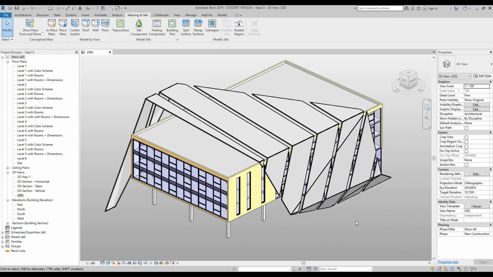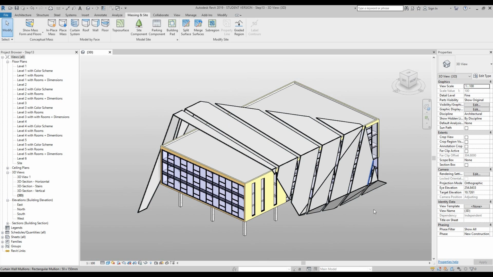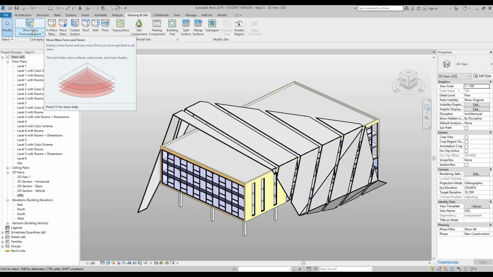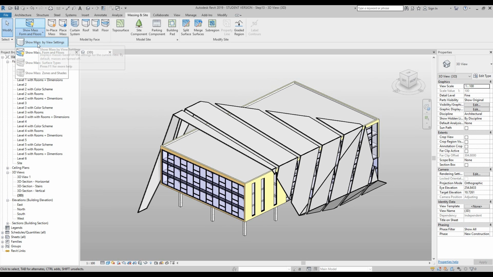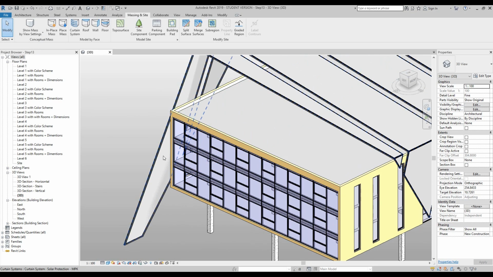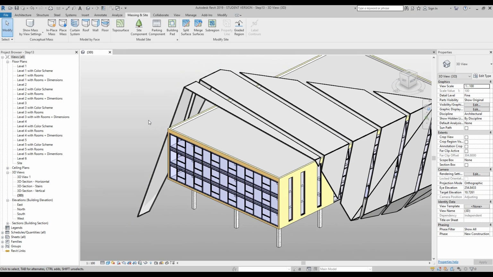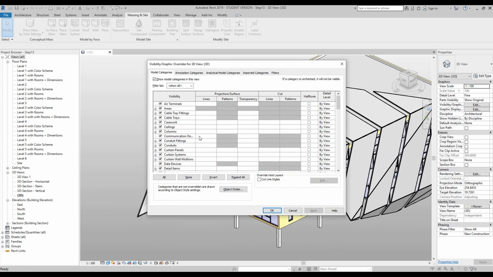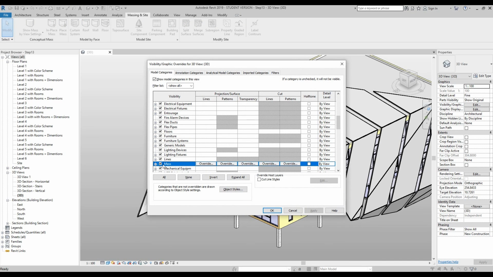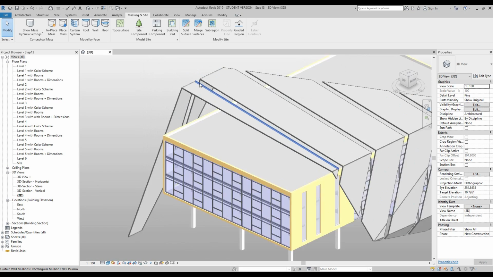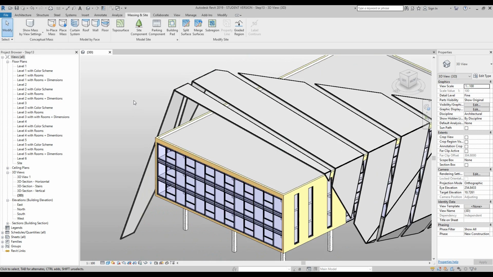Now it's important to remember that our mass is still visible. So to turn that off, if we go up to the Massing and Site tab, you'll notice on my screen that it says Show Mass, Form and Floors. If I press the down button on that and then Show Mass by View Settings, you can notice that it actually hasn't turned off. So if we press VG, Visibility Graphics, then press M, you'll notice that it's actually still ticked. So if we deselect it and press Apply, you will only see your curtain walling.